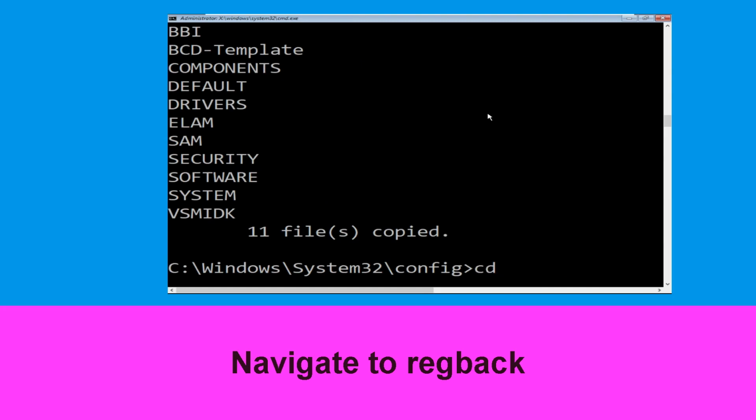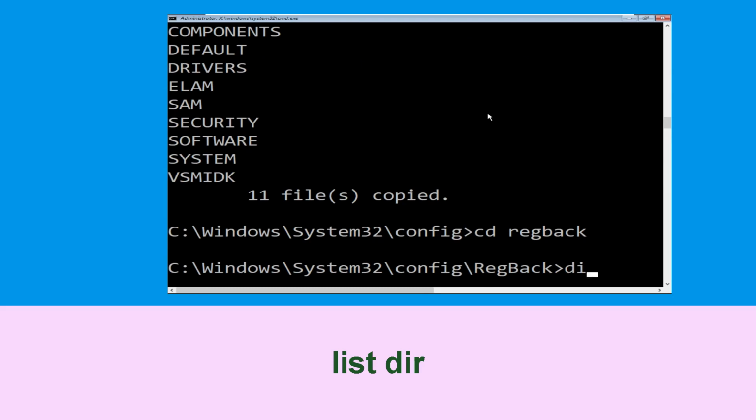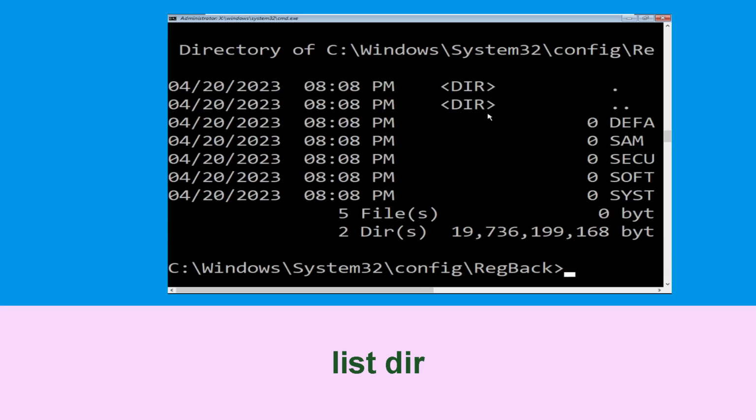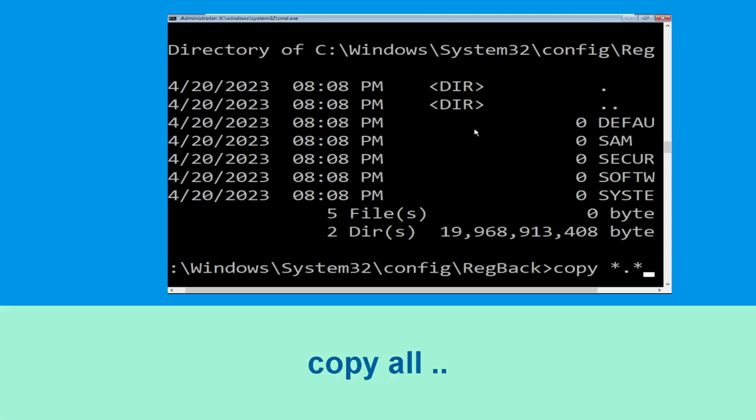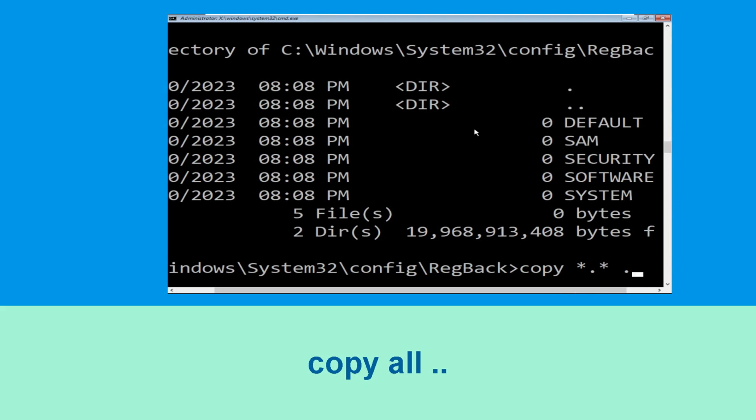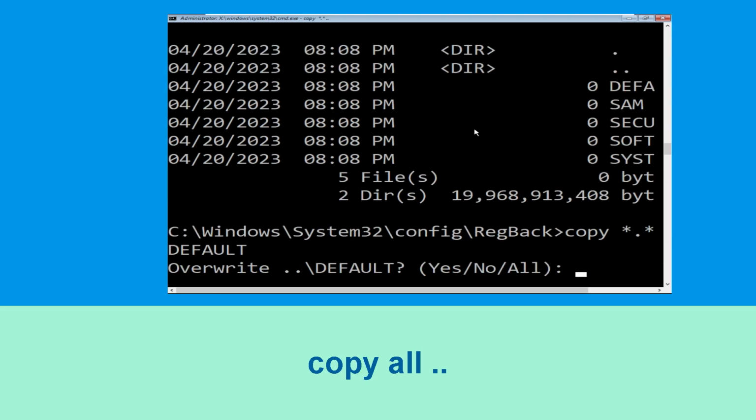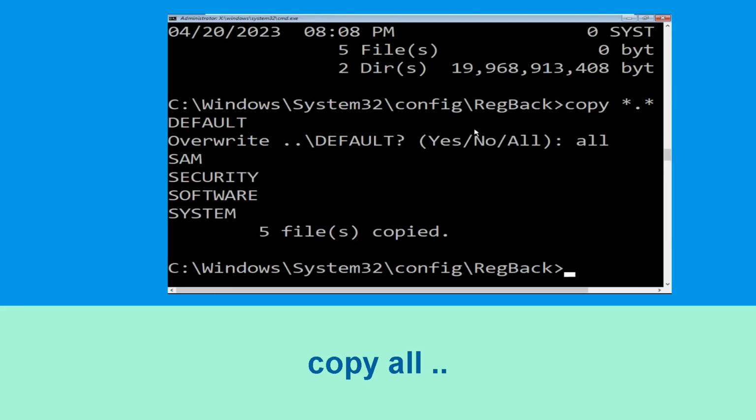Now type cd regback and hit enter. Execute this command. Type dir, then simply hit enter. Now type copy *.* ... and hit enter. Then type all and hit enter to execute the command.